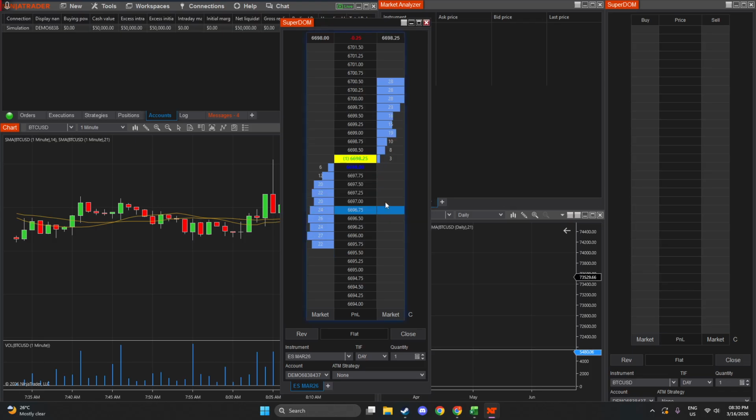For a market if touched order, hold Control and left-click the price level. An MIT becomes a market order only when that price is touched, which can help you get in as price reaches your trigger without immediately going to market.